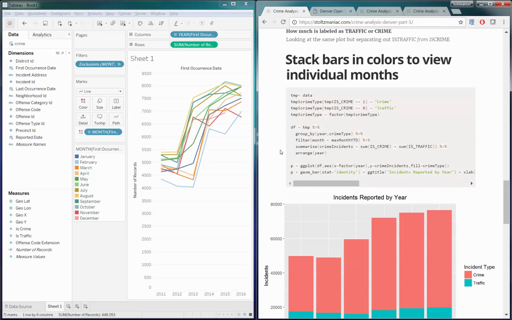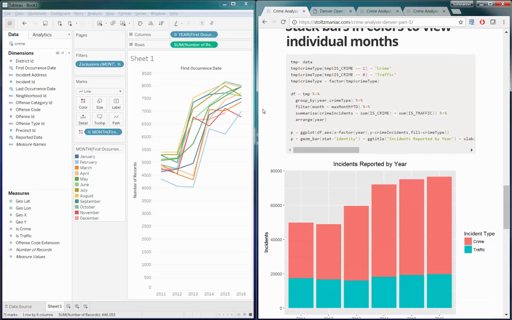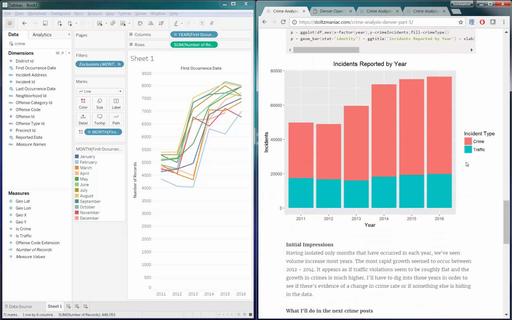The next thing the author did was to stack bars and colors to view individual months. That's what we already saw. But then he also split it up into crime, which is actual crime, and also traffic incidents. So in the data, there is a variable which is called isCrime. It could be a Boolean, but it's actually coded as a number. So 0 means it's a traffic incident, and 1 means it's actually a crime.